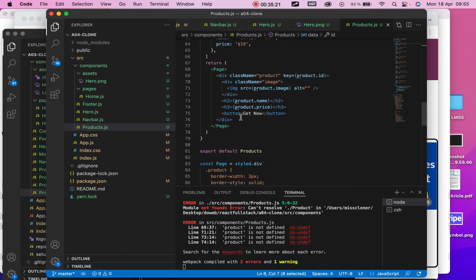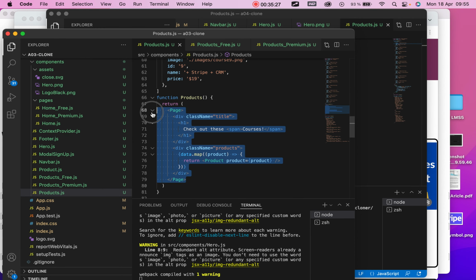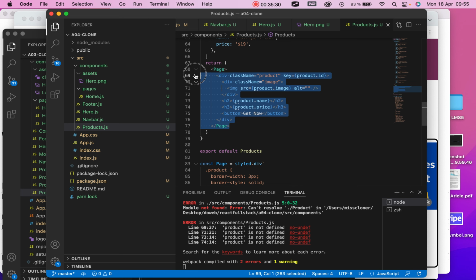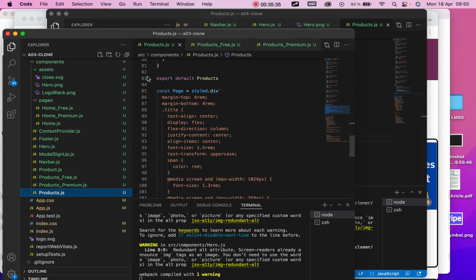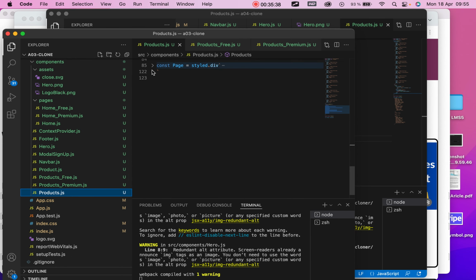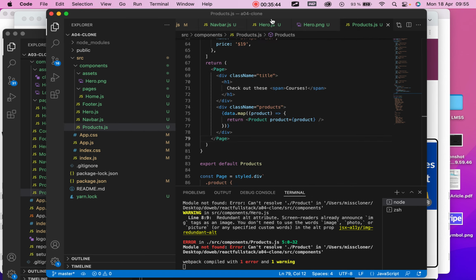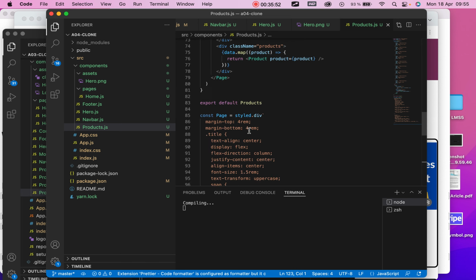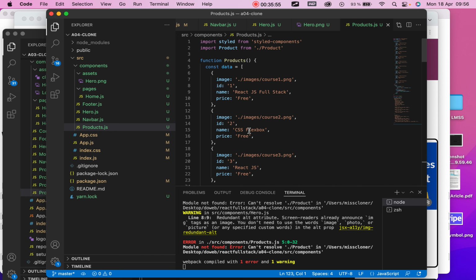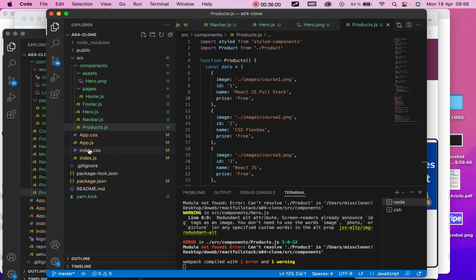And is that the right JSX? That's not the right JSX. We wanted the products JSX, not the product. And then we want the style component. Here we go. So will this work? It doesn't seem to work. It needs the product. So we're going to do the product at the same time.